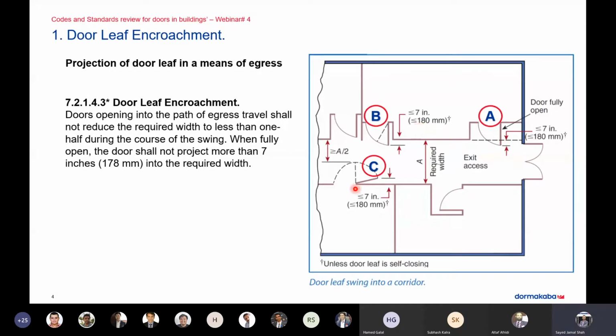Also, for doors which open 180 degrees, like door C here, in some cases the door will not open the full 180 degrees. The reason is there might be a lever handle or a pull handle, like a door fixing, that stops the door from opening completely. In that case, if the door is not fully opening, the projection should again not be more than 7 inches. There are also cases where the door opens up to 90 degrees, like a full swing door.